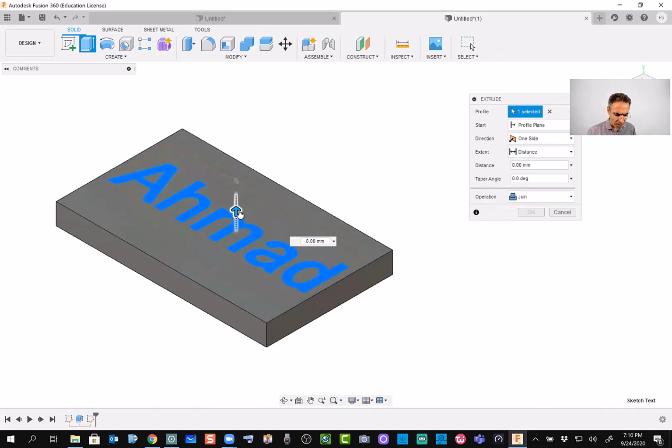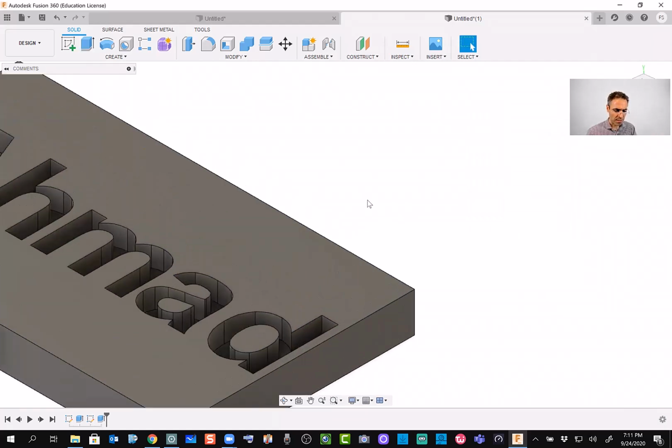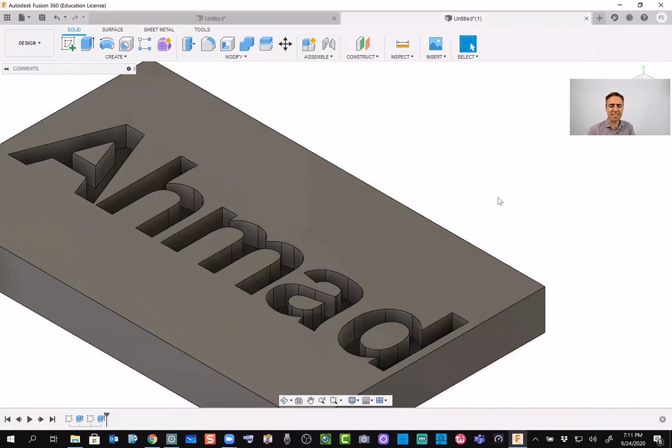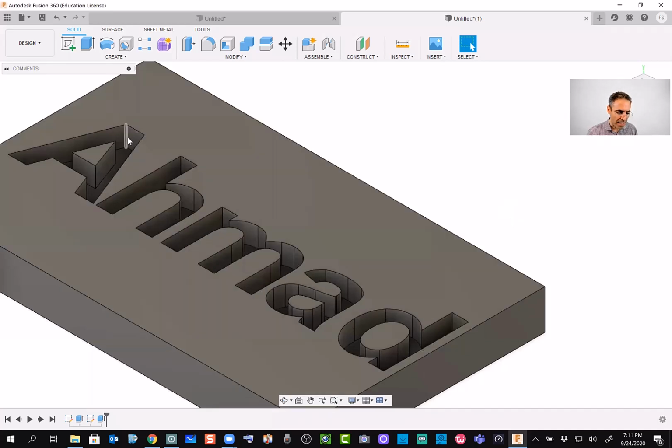But for this project, I prefer you guys to do a pocket. So the pocket means negative going down, 5 millimeters. Let's set it 5 millimeters. Okay. Now, this is exactly the same as what we had before, right? Except now you have to go through the pain of putting all these fillets there, right?